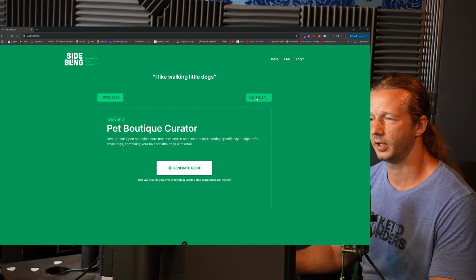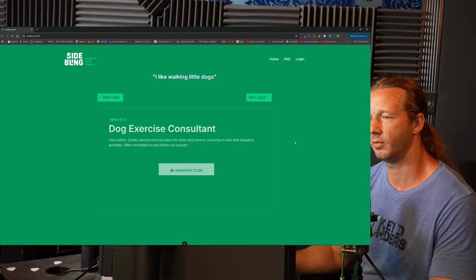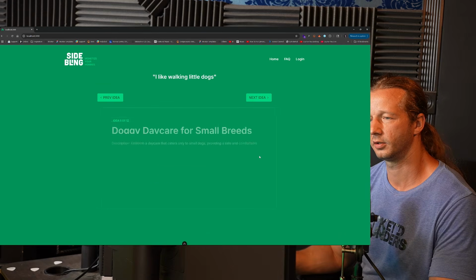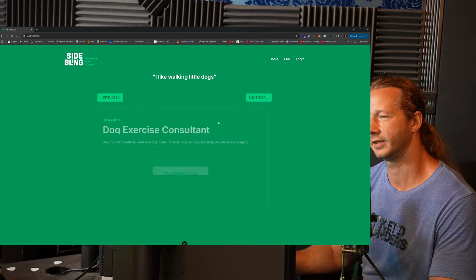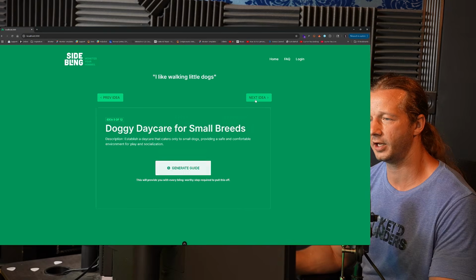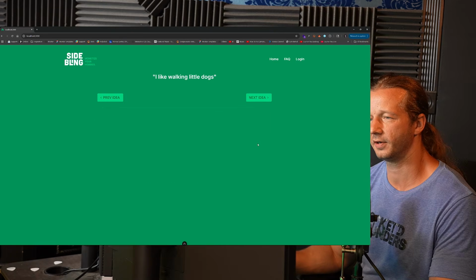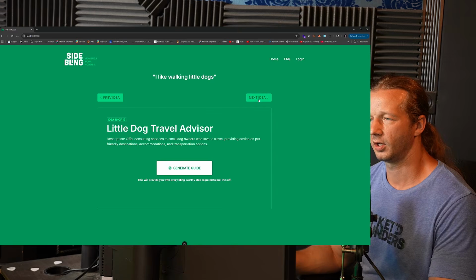There we go. It seems much better. It's a much better fluid motion. Nice. Dog exercise consultant, doggy daycare for small breeds, mobile dog groomer, little dog meetup organizer. It's just so nice using these nice little animations. It's very fun. Okay. This is good.